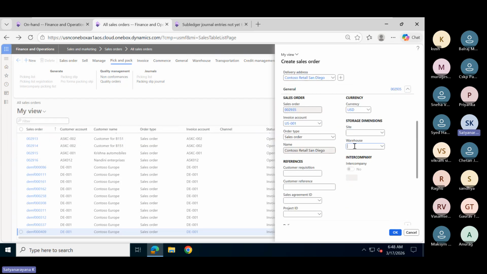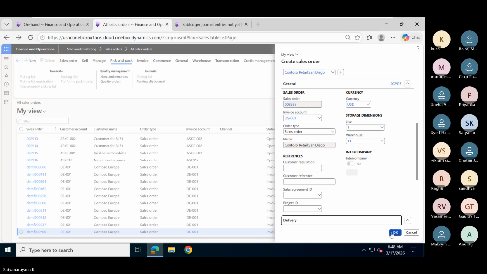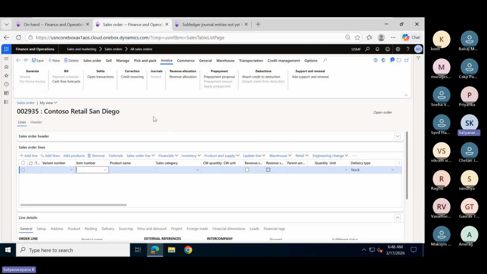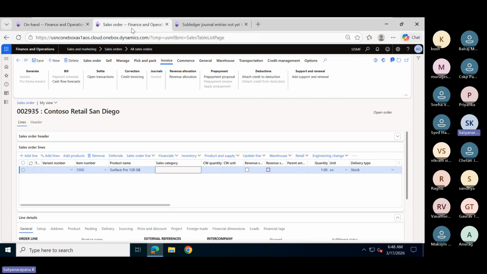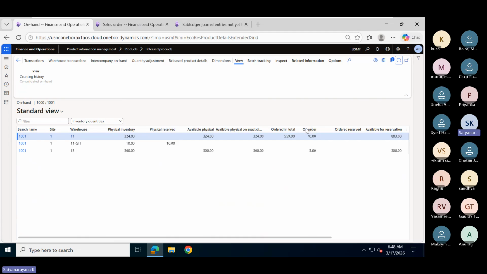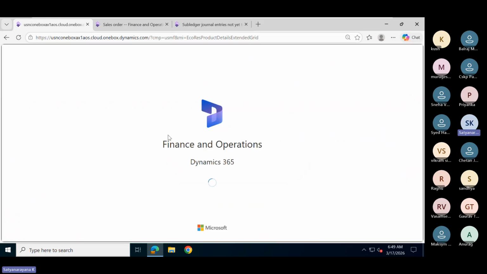Select the warehouse. Click OK. Select the item 1000. Now, if you verify, on order is 70. Now I am selecting 5 quantity and save. If you do like this, what happens? 70 plus 5, 75.